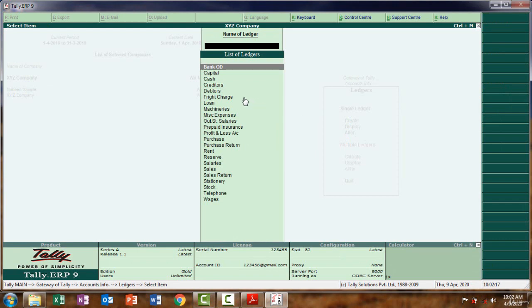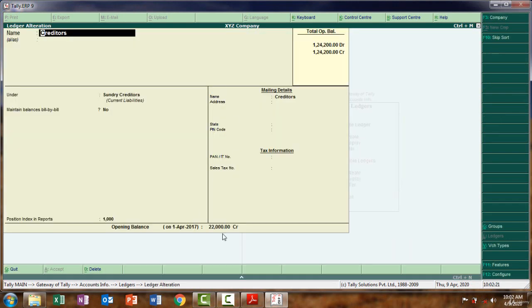You can click alter. So if I'm going to change the creditors amount of 22,000, but the actual amount is 20,000, how can we change? Just press enter. You can select what you need to change, enter 20,000, and then credit. If it is yes, click yes. If it is no, no. If it is yes, it will be saved. So I'm going to choose no.